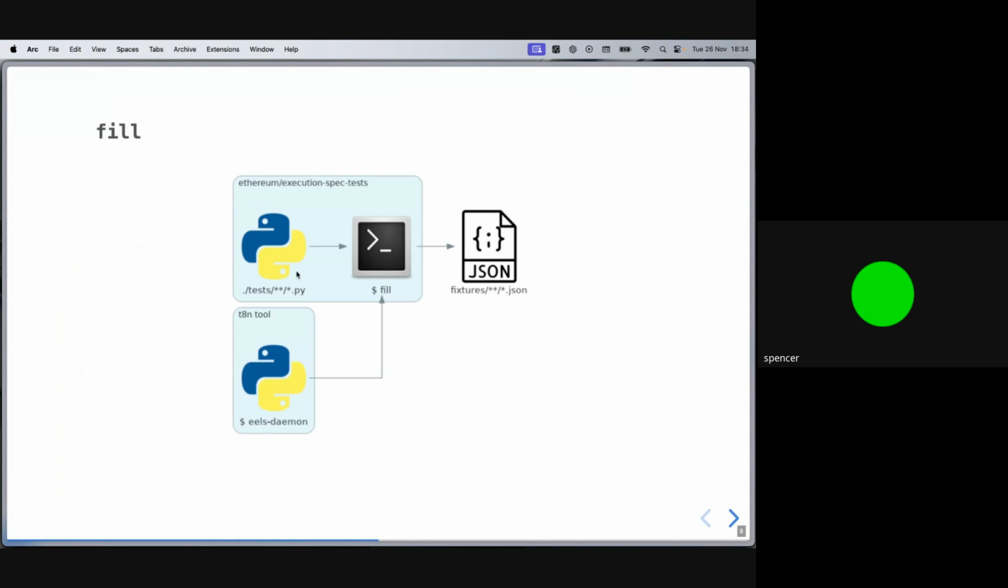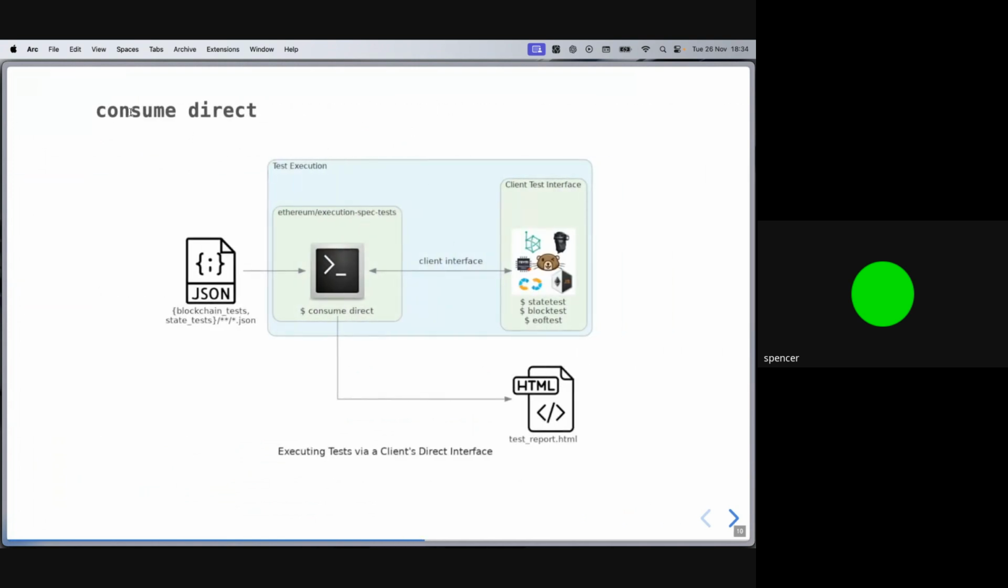So hopefully this gives an overview of how writing a test and filling the test to a JSON fixture works. The next step is consuming the test on a client. How does a client actually use these JSON fixtures that we've generated to run the test? For this, we have consume. There are 3 different ways of running consume. For now, I'm going to go over consume direct, which is a local way of testing.